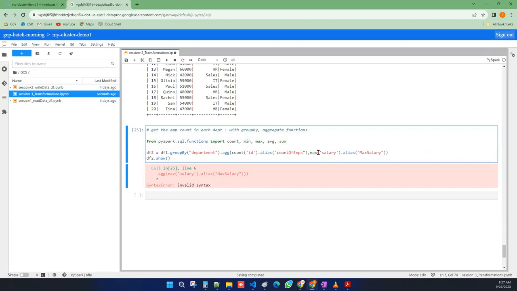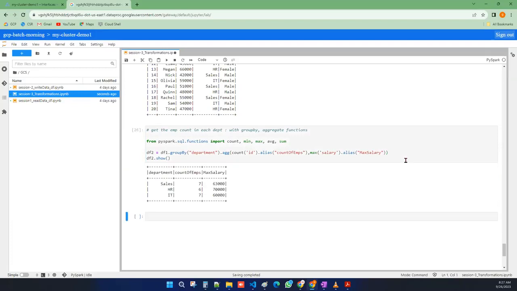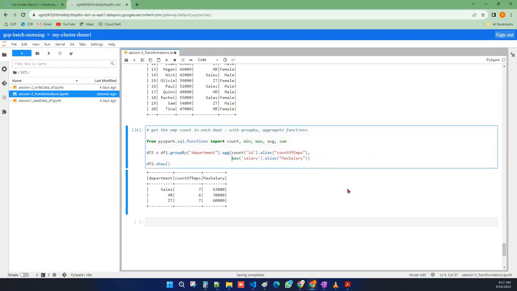In the aggregate function itself, I have brought count and max. If tomorrow it is minimum, you can actually add minimum also. See here, the maximum salary in this department is 6,300. This is how it works. If you wanted to mention minimum also, you can do it.